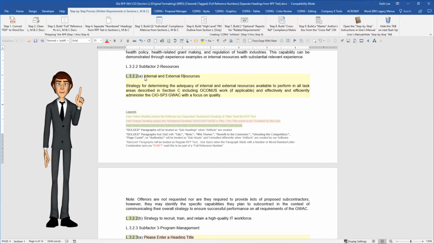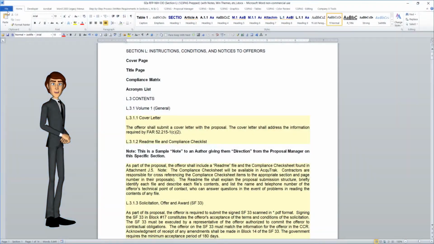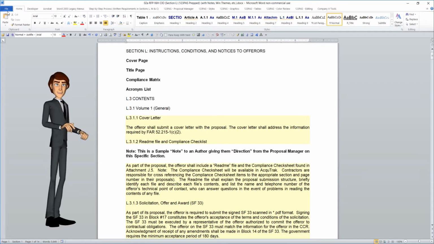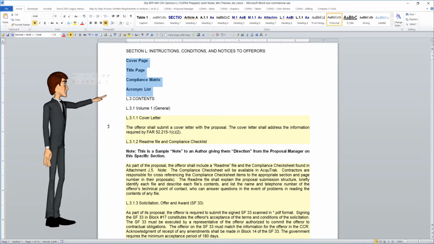There is one final tagging feature that I want to tell you about. Let's take a look at an example. After you have finished adding all the titles to the shaded areas, you can now insert placeholders throughout the prepped RFP, by simply adding the placeholder text, and then bolding those paragraphs. For example, you could add text in the area of the RFP where your cover page, title page, compliance matrix and acronym list will be located, in your printed volumes.